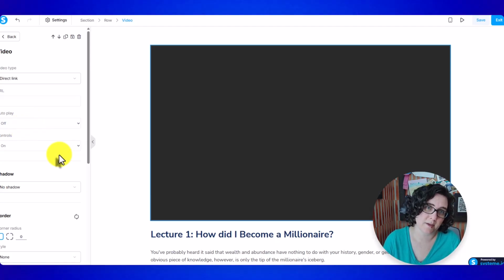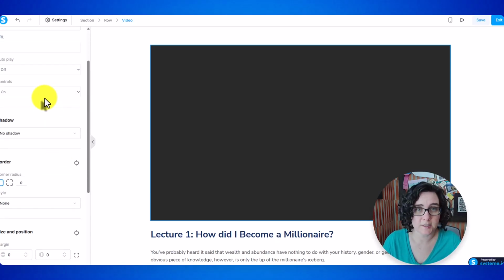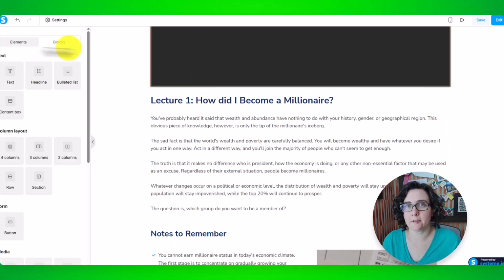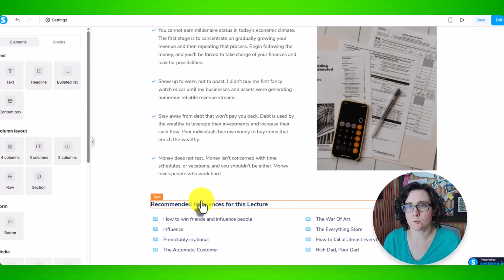So I can do autoplay. I can let the controls show. That's what I tend to do because I just put my YouTube links in here. So the other things I can do in here are drag and drop pieces. So I'm just going to scroll to the bottom and start adding things. So I can add a whole other section.